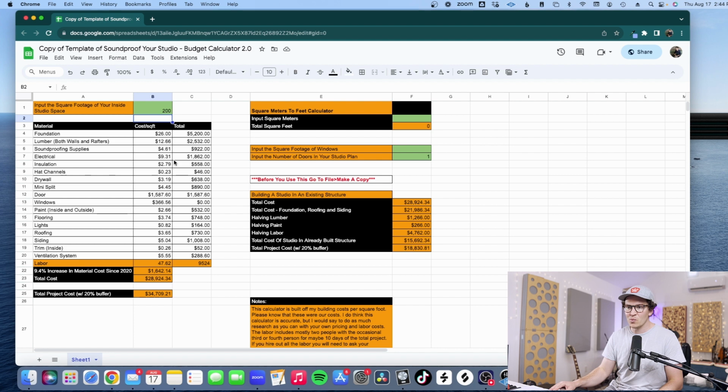My electrical costs were very high. The average is anywhere from $2 to $4 per square foot, or all the way up to $9. Mine came in at 9.31. So either I got ripped off, or that was just the cost of electrical in Nashville. And so you could try lowering your electrical costs.